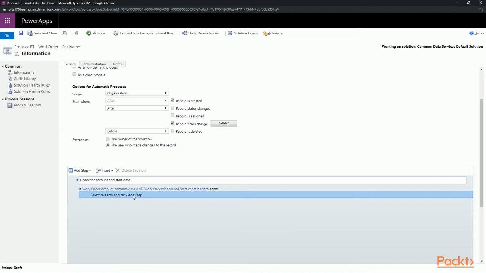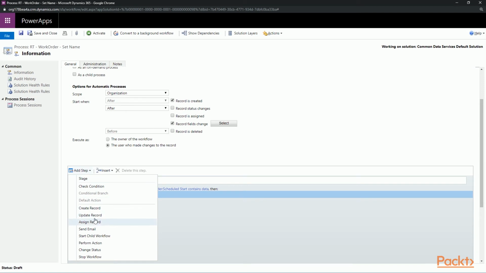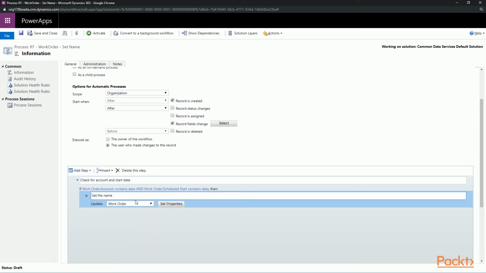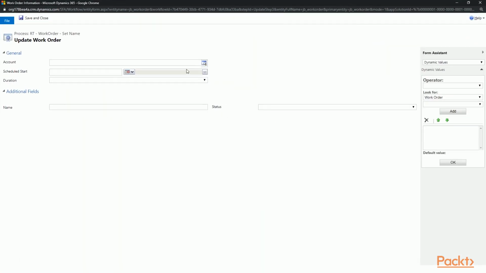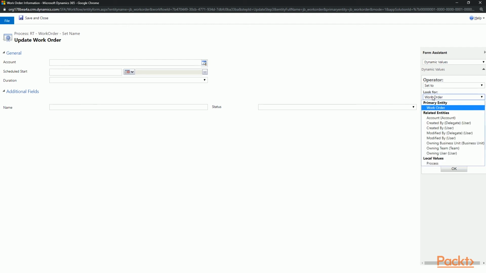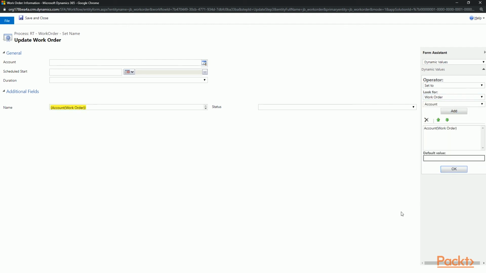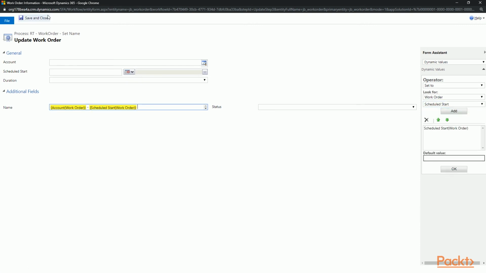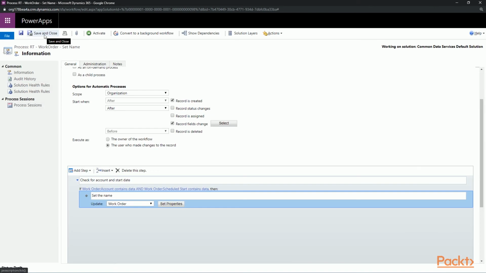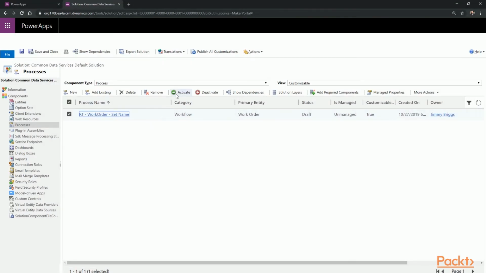Once we know that that is true, then we're going to set the name. So we'll choose Update Record, set the name as our description, and then click Set Properties. This will pop open another new window. And here we're going to set the name, and we're going to click into the name field, and then from the Form Assistant, we'll set this to the work order, the account, and then a space, a dash, another space, and we're going to also add in the work order scheduled start date. And save and close. And now we can save and close, select the workflow, and choose Activate.